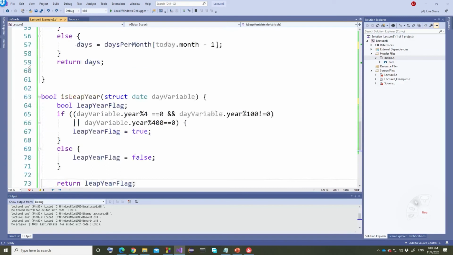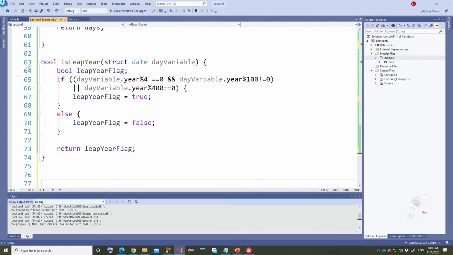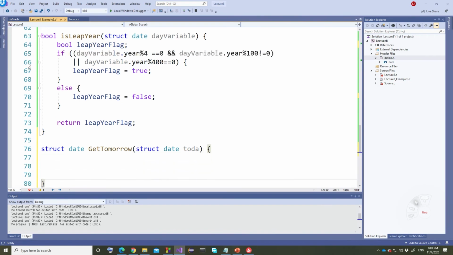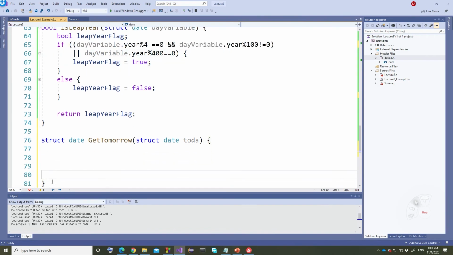Let me just put the function here at the end. It doesn't matter because you put the prototype up, so it's not a big deal. Okay, here's the function, and this function must return some structure. For example, I will create here a structure of date, and this structure is tomorrow. This tomorrow will return back. This is how this function returns tomorrow.